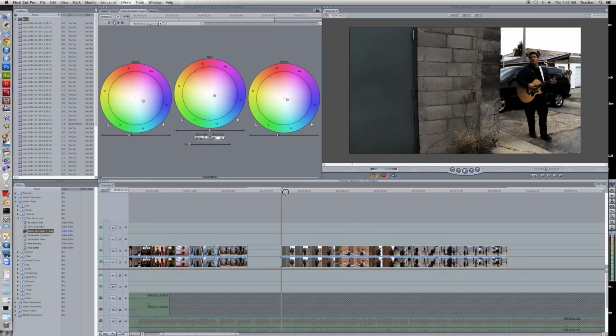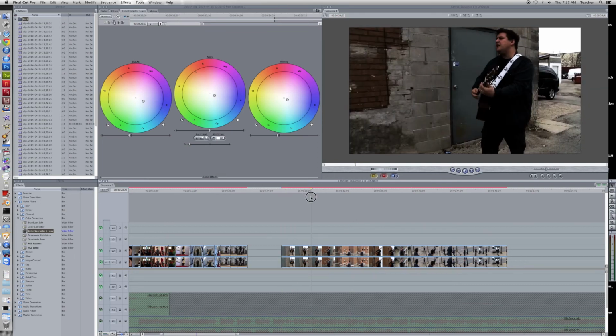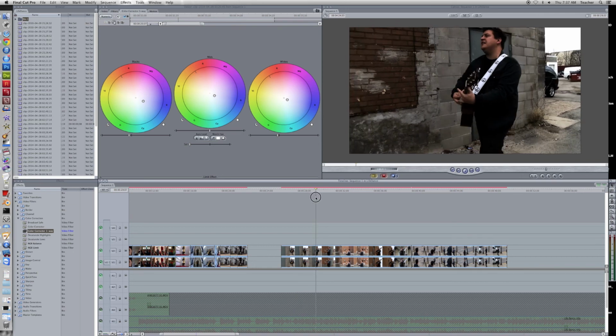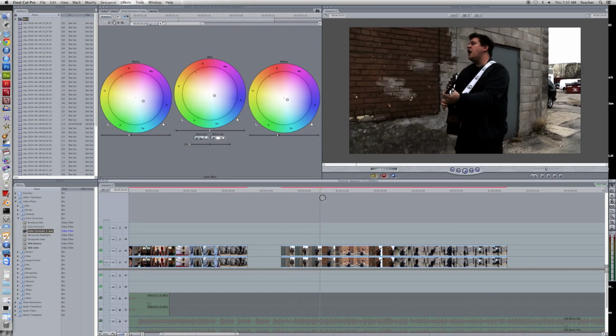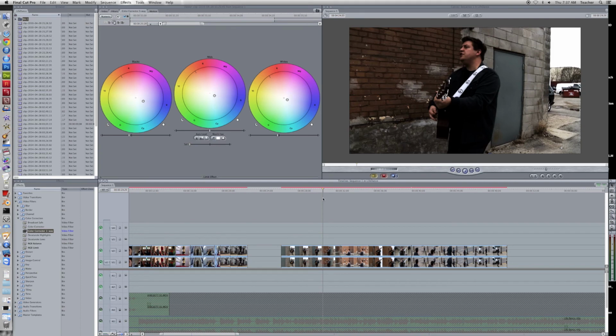And I invite you to tinker around with this and see what you can come up with. Each movie has got its own individual look that's unique, so feel free to try different settings here and see what you can come up with.